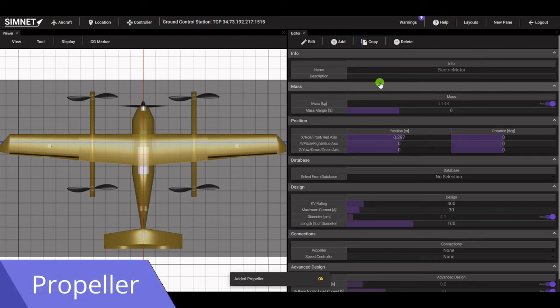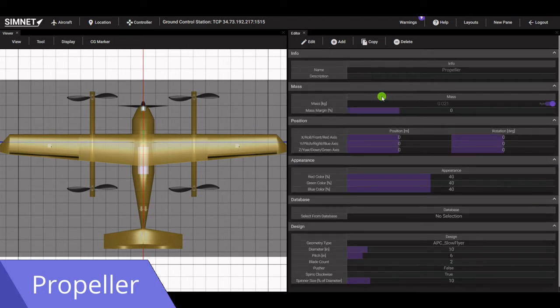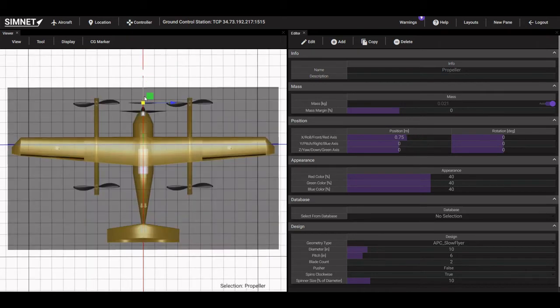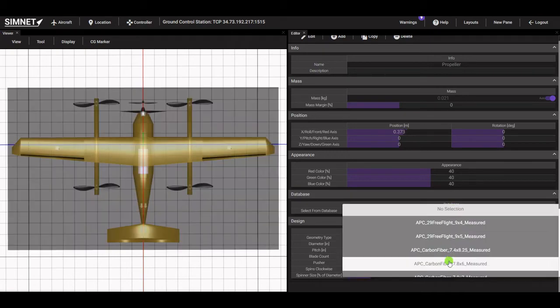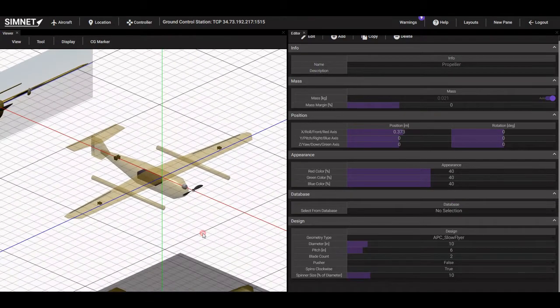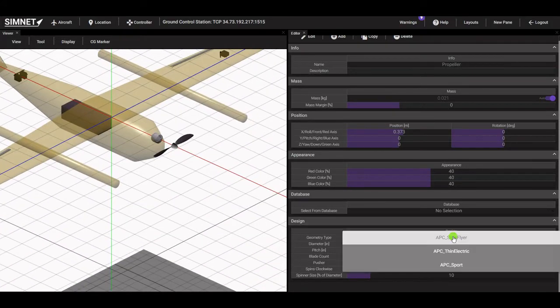Next, let's add the propeller. Using the database is the preferred approach, as it relies on highly accurate wind tunnel test data for the aerodynamic modeling. Since our propeller is not found on the database, instead we will enter the propeller specifications manually.